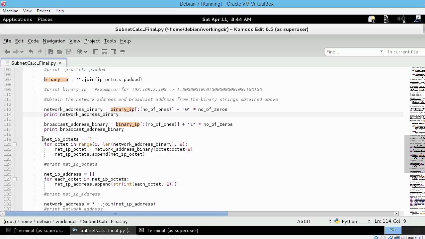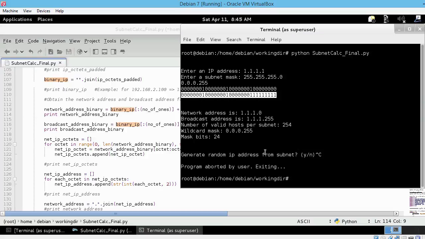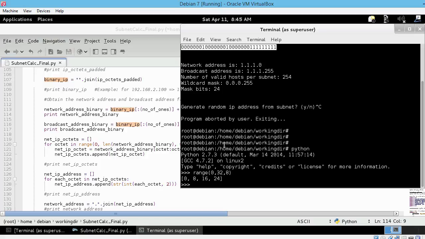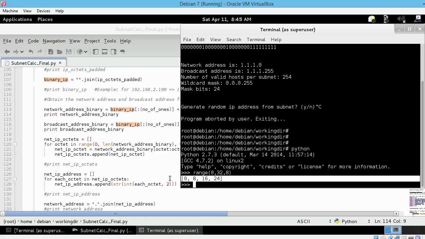Starting with the network address, we can simply iterate over the string using the range function and using a step of 8. To make this clear, let's go to the Python interpreter and see an example. So, in Python, let's say range starting from 0 up to 32 using a step of 8. So this returns every 8th element between 0 and 32.